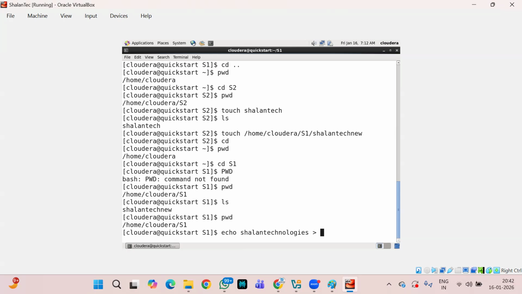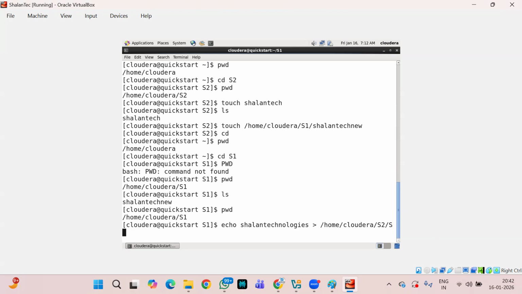Then we use the file name. Now I want to give the path also, including the file name: home slash Cloudera. I'm in S1 now, but I want to write to the file in S2. That will be S2, then the file name. What is the file name? Talentech.